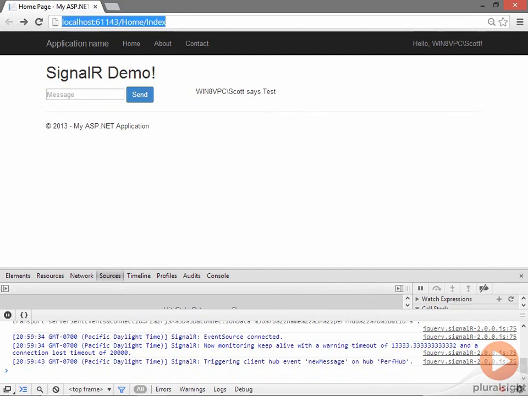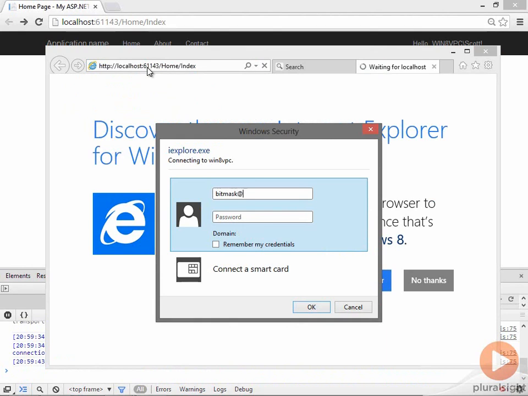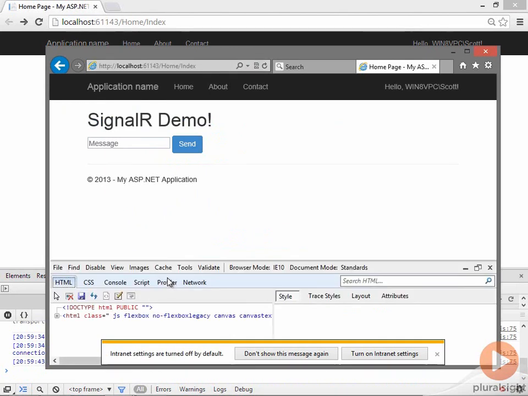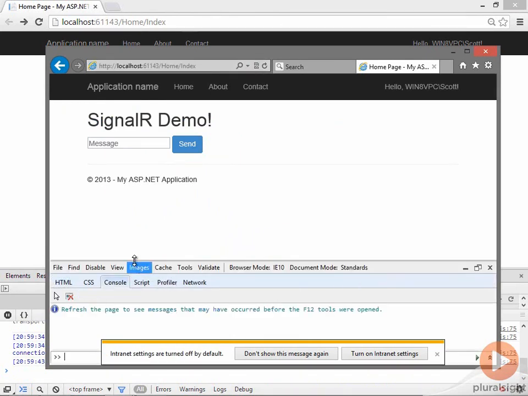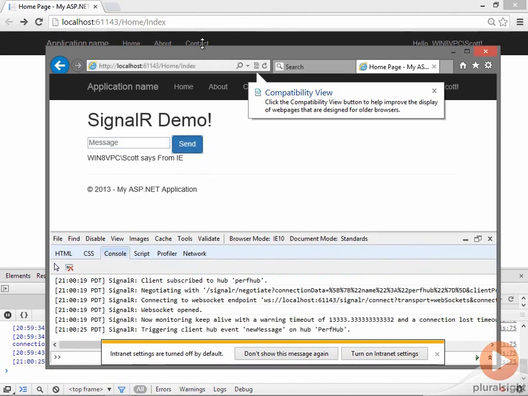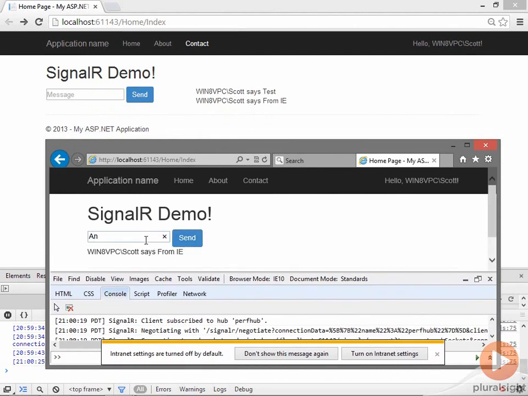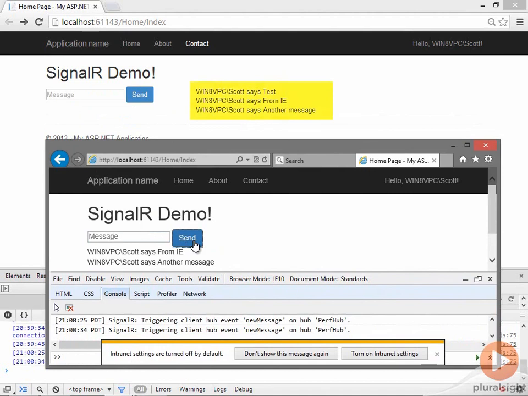But to truly see if this is working or not, let's open up another browser, perhaps Internet Explorer, where I will have to log in again. And then I also want to open up the developer tools here and view the console. Let me refresh this again so we get all the messages. And now let me send a message from IE. That should appear immediately in Chrome. And that's the beauty of SignalR. I send a message to the server from one browser. It gets pushed out to everyone who's listening in real time, and they retrieve that data very quickly.